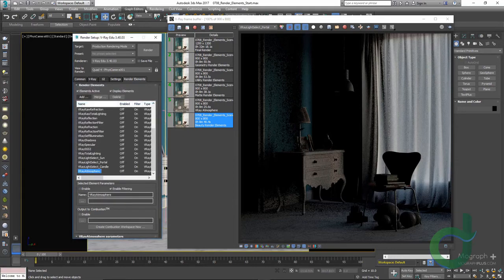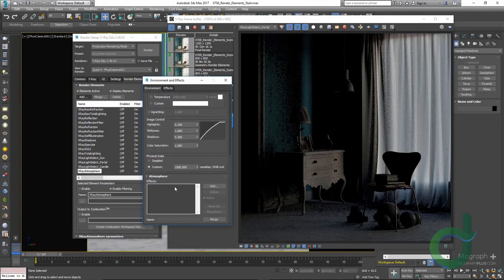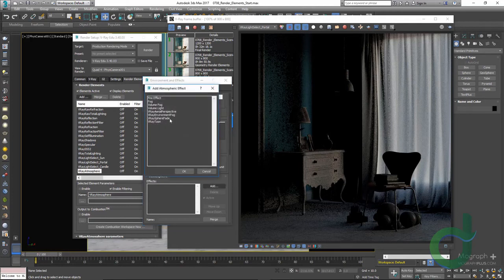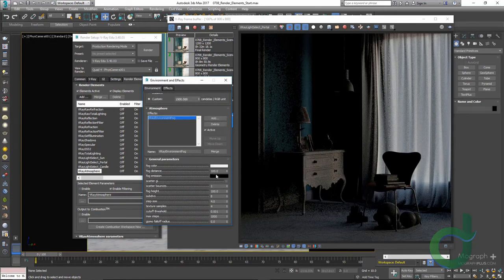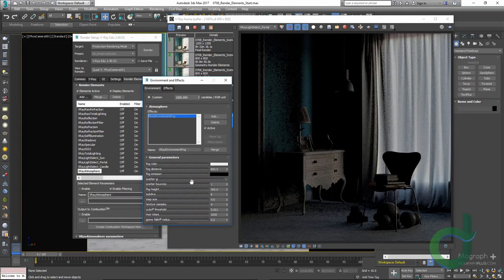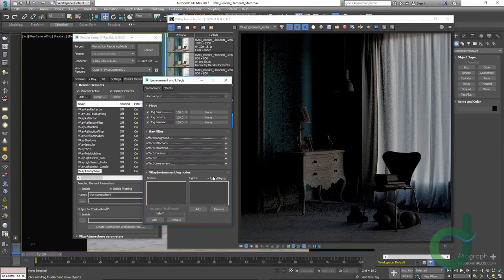Next, open up the environment and effects window by pressing 8 or from the rendering menu. If you come down to the atmosphere rollout, you can add an environment fog. We don't want such a dense fog, so we can increase the fog distance to 800 and fog height to something like 300, so it will cover the entire view. Let's also enable scatter GI. Also in the environment fog nodes section, let's disable use all lights and only use the sunlight to affect the fog.